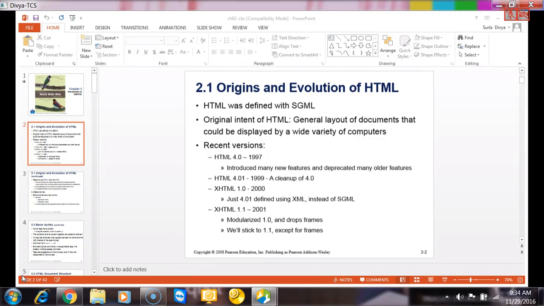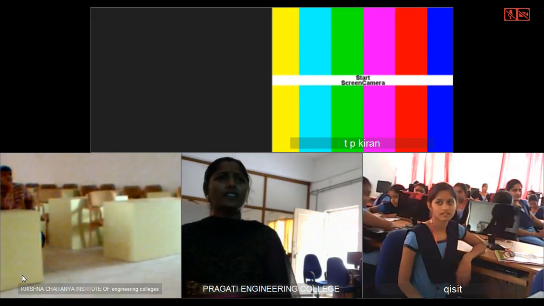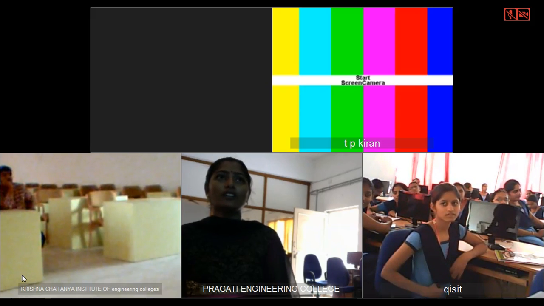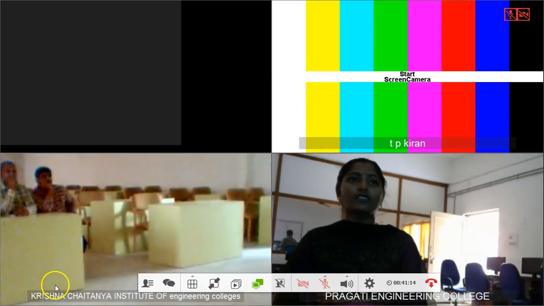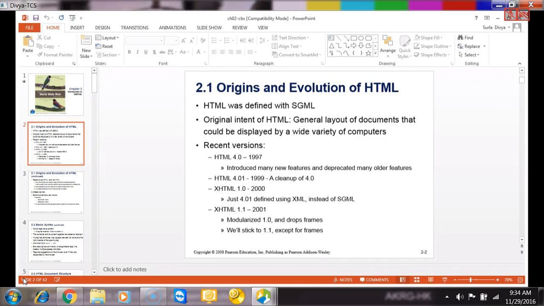Coming to HTML 4.01, it came up in 1999, a cleanup of 4.0. Whatever upgradations happen with respect to the versions, you can always think that in the previous versions there will be some deprecated things. Then in the year 2000, 4.01 was defined using XML instead of HTML. Here it refers to 4.01 being defined using XML, Extensible Markup Language. XHTML is also a part of XML.